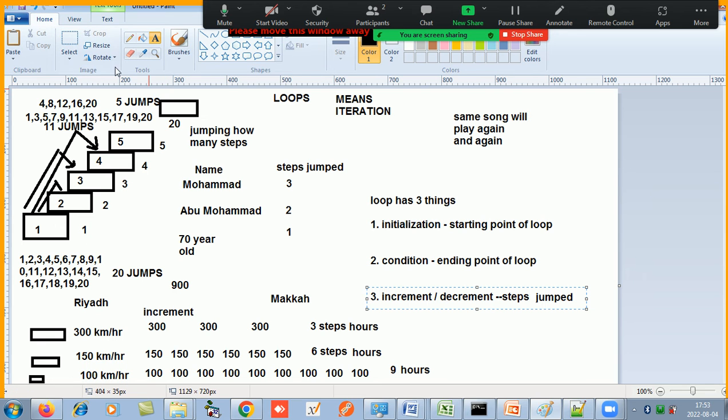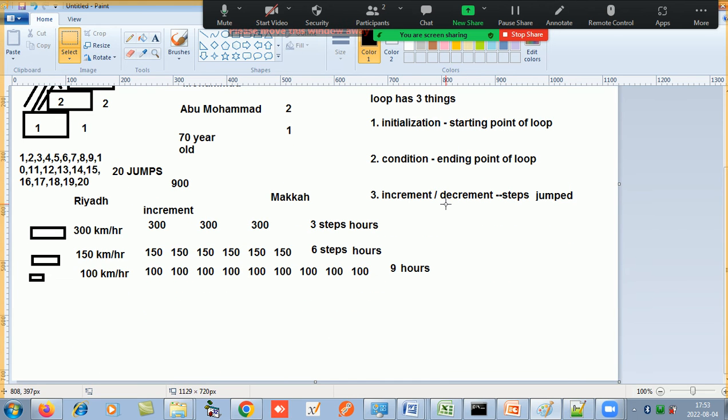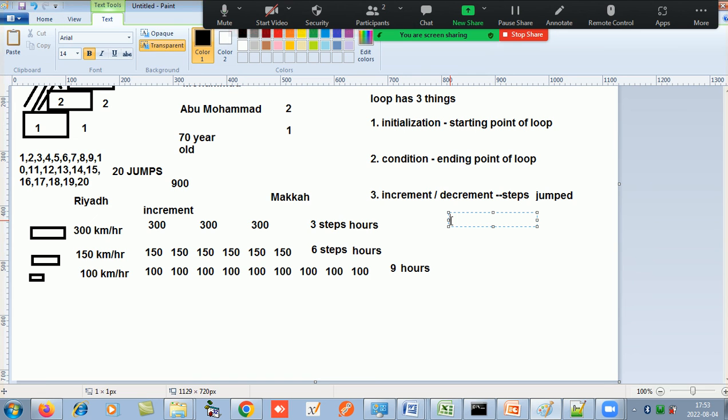So now we will do a loop. Now we will do a small program on loop. I want you to display your name 5 times. What is the question? Display my name 5 times. Yes. Display name.